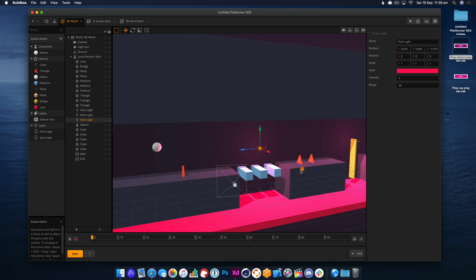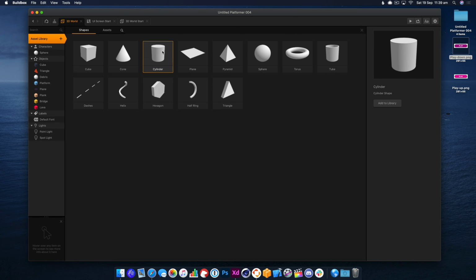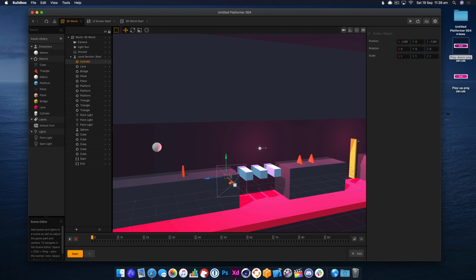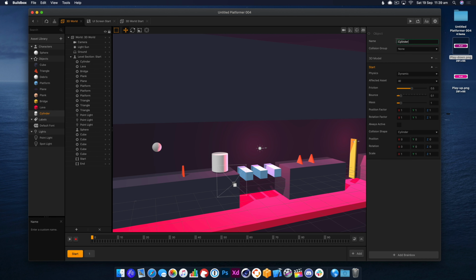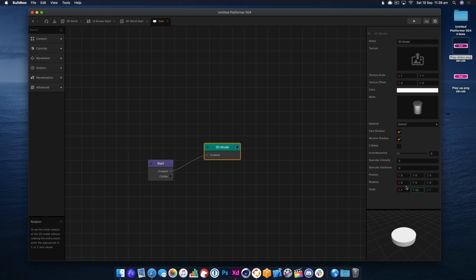Right, any good platformer needs some coins to collect, so I think we should look into doing that. So let's go to the asset library. And we're going to add a cylinder because I think we can squash this and make it into a coin. And let's just drop it in here so we can see what we're doing. Yeah, okay, that looks pretty good. And let's call it coin. All right, 3D model. Let's make this thinner.